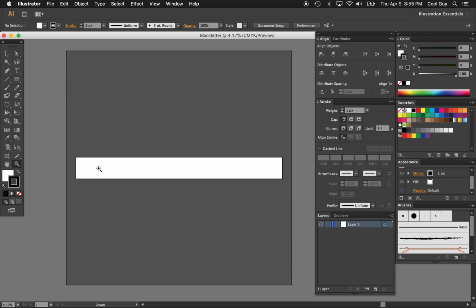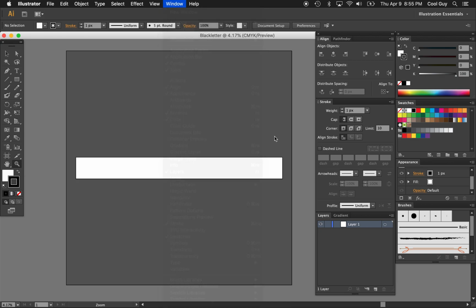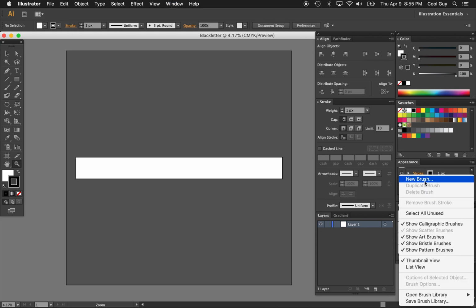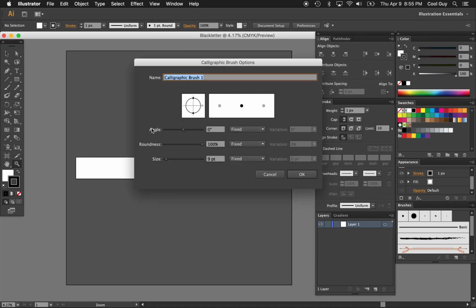So first, I need to create a brush. Blackletter has a lot of thick to thins, and it's very rigid and consistent. So Adobe Illustrator kind of gives us some tools to make that easy. So going down here to your brushes panel, if you don't see it, you can go to Window and Brushes. We're going to click this drop down menu and hit New Brush to create a new brush. And you want to select this first one, calligraphic brush. And I'm going to name it Blackletter or something like that.